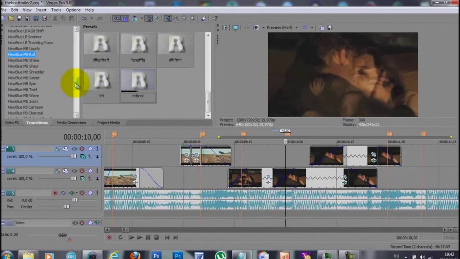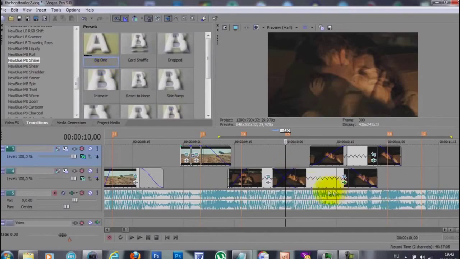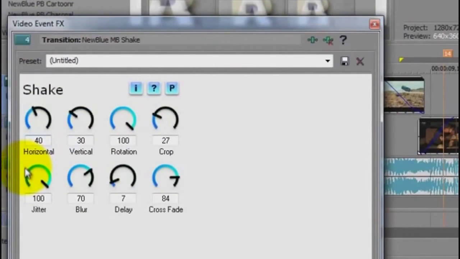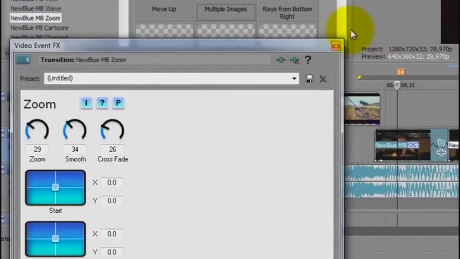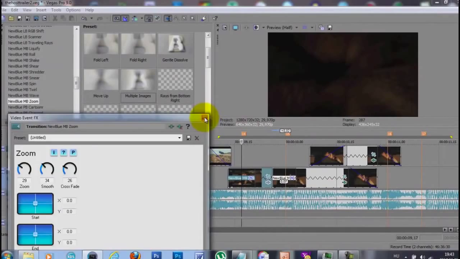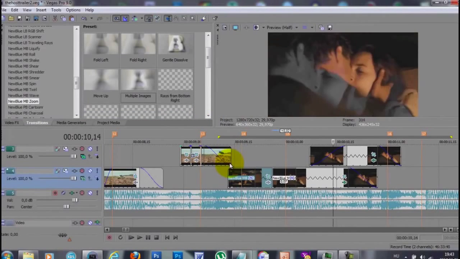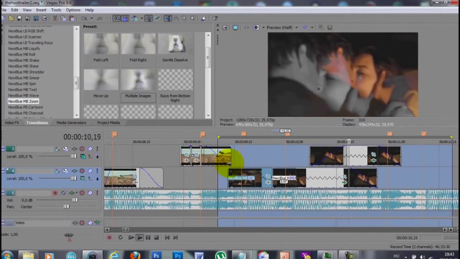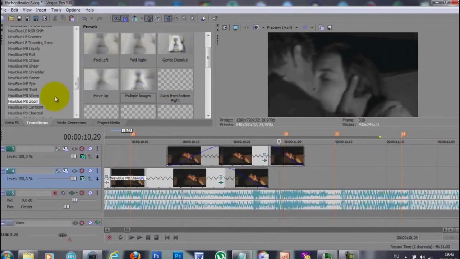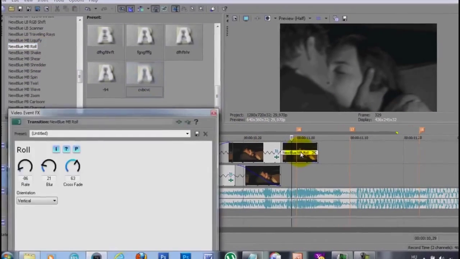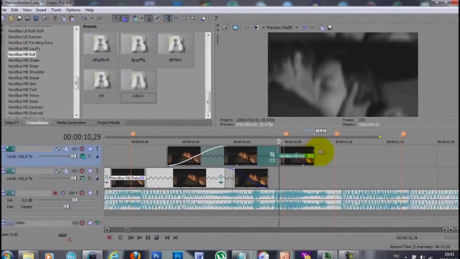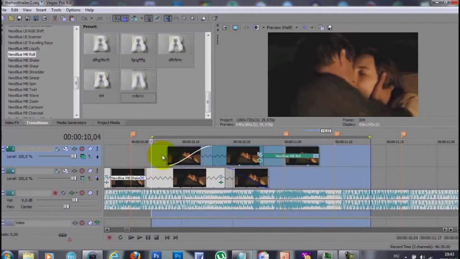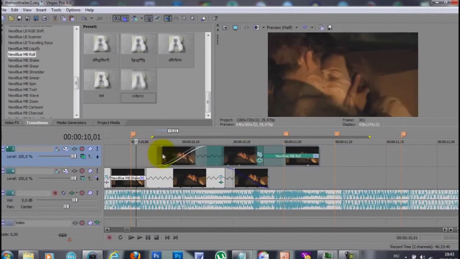And I'm gonna add a shake transition between the first and the second clip, so it's gonna shake on the beat. And I'm also adding a multiply images zooming effect to the first clip. And for fading out transitions, I'm gonna use a roll. And I'm slowing down the top clip so the transition fits better with the music.